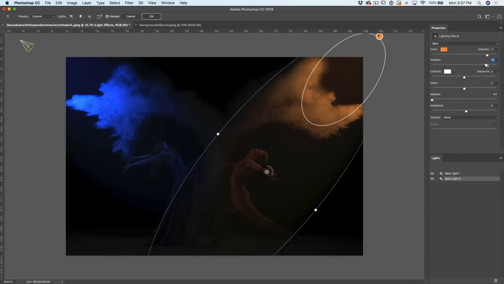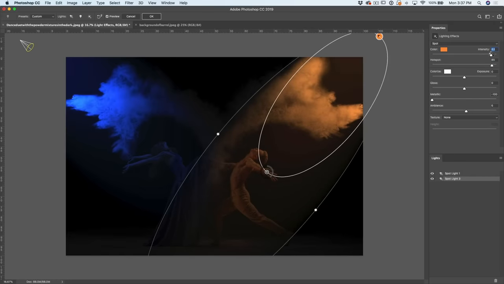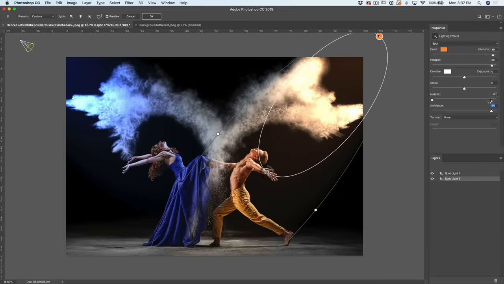Now this one's got a really big hot spot. We're going to pull this one back. And let's increase that intensity. That's looking good. Now notice we don't see a lot outside of these lights. We want to illuminate the rest of it. Well, this is what the ambience does. If we turn up the ambience, see what that does is that lights up the rest of the photo. So the ambience allows light to come through outside of that hotspot region.